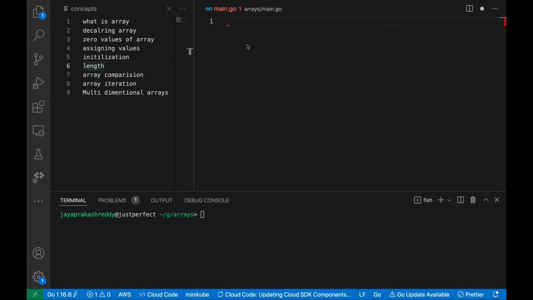What is an array? An array is a collection of values which belong to the same type. Here, the type can be a primitive type of Golang or any composed type as well. So it can be string, int, boolean. For now, we'll create a main package, basically a main function as well.